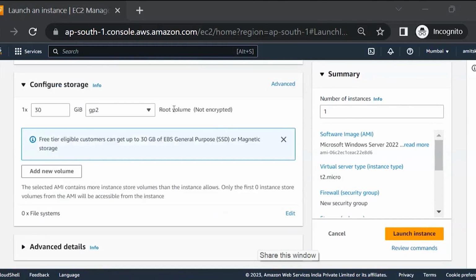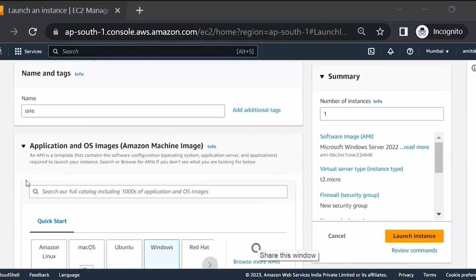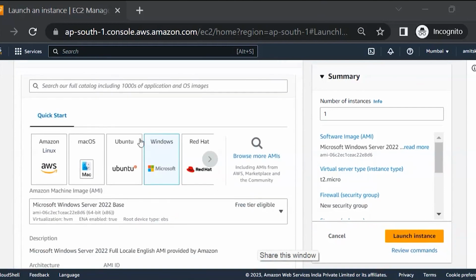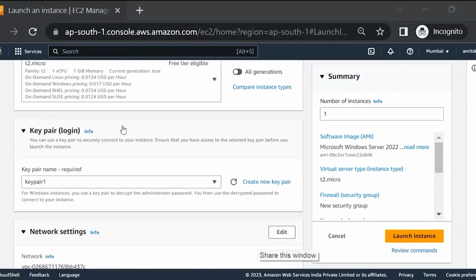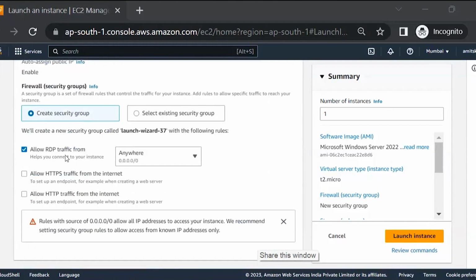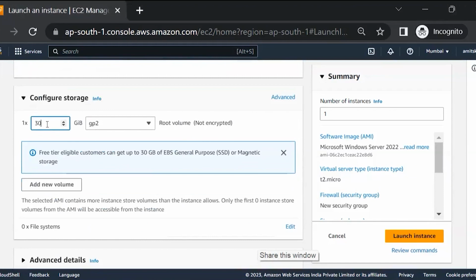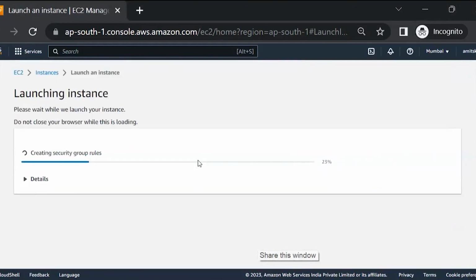Okay. So now the best practice is that before clicking on launch instance, just go through this particular configuration that you have selected. Name, AMI, Windows Server 2022 base, instance type, key pair, this is the key pair, okay, security group, and this is configuration and all this kind of thing. It's good. Fine, I'm happy with it. And now let's click on the launch instance.